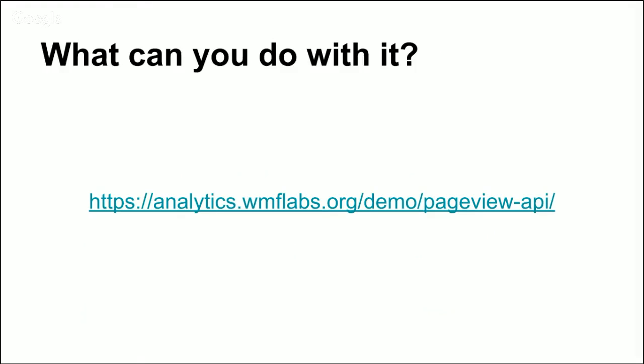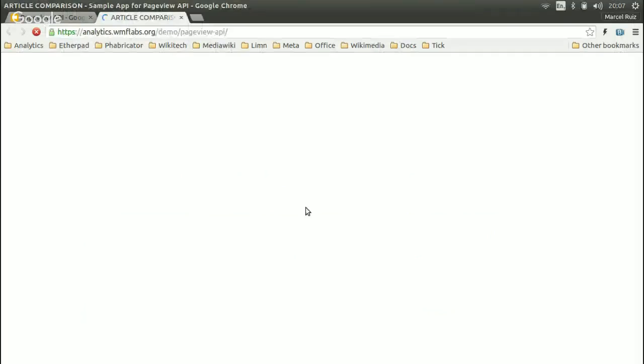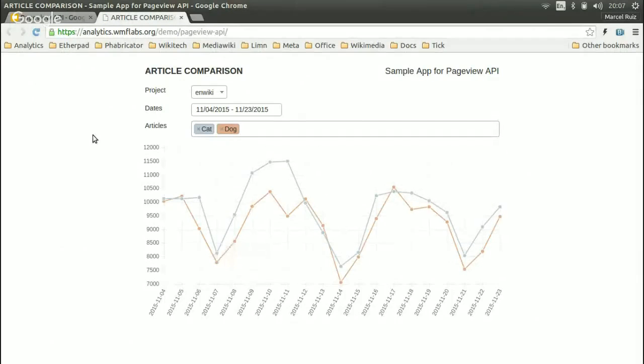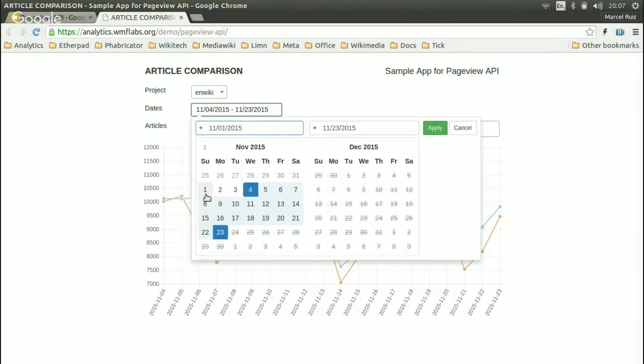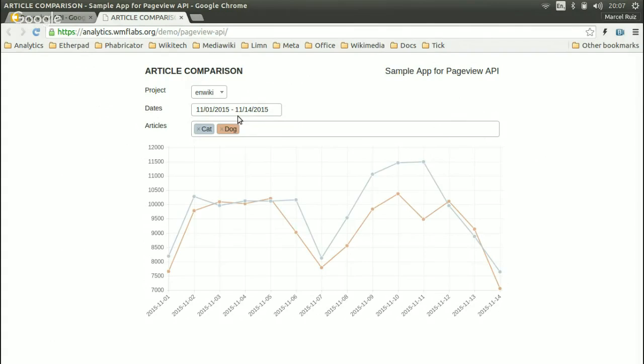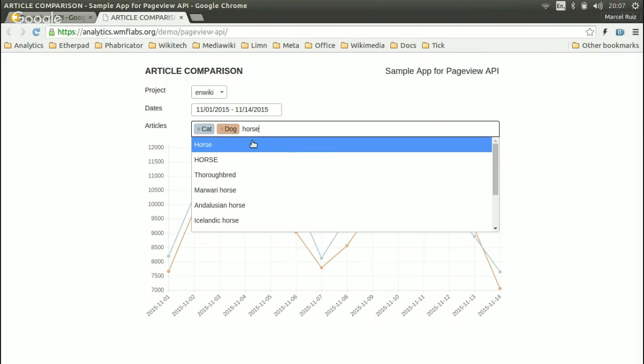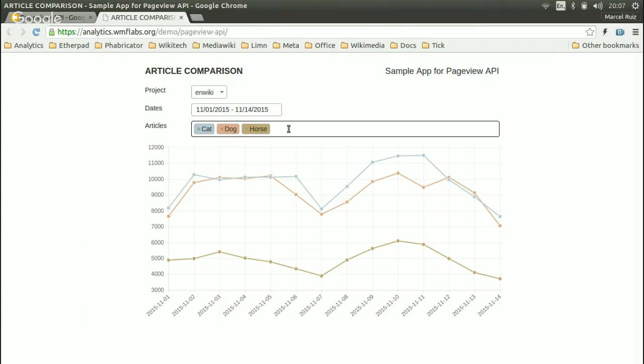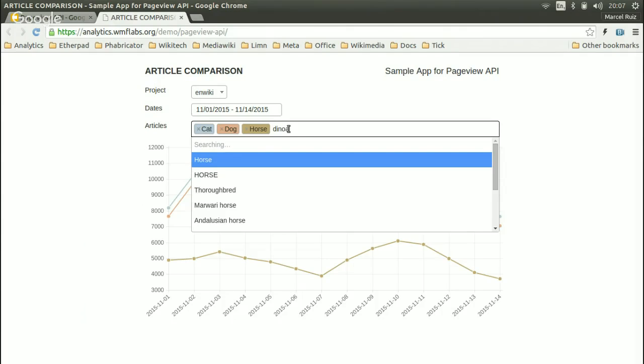Cool, so what can you do with it? The analytics team has developed this small demo called article comparison that can compare two or more articles together and charts the timelines, the time series, in a graph. You can choose the project that you want, you can choose the time range, and of course the articles. This is a very naive example with cat and dog, but you can add more things. For sure you will find a more interesting example, but sorry.